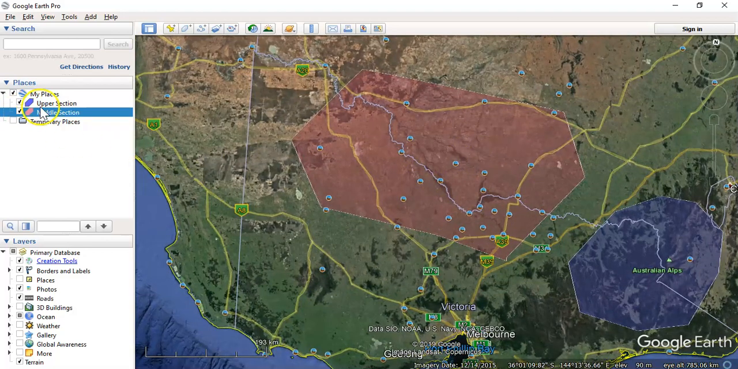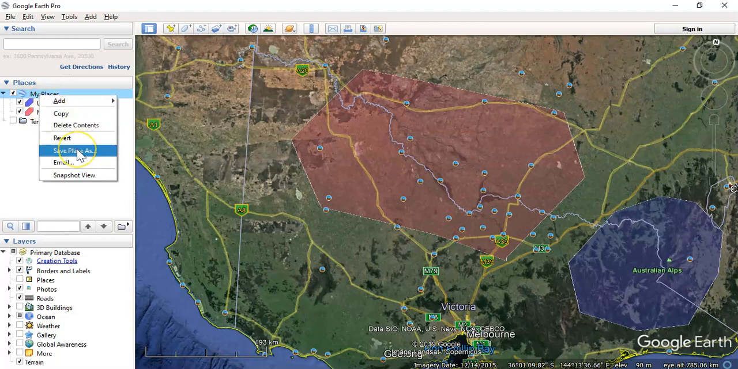Another thing, well, first of all, I should say those get saved as layers here, and that's under My Places. Now, you can save that. You can right-click and do Save Place As, and you can save that as a file on your computer so that you can access that, or you can submit it to your teacher if they want.